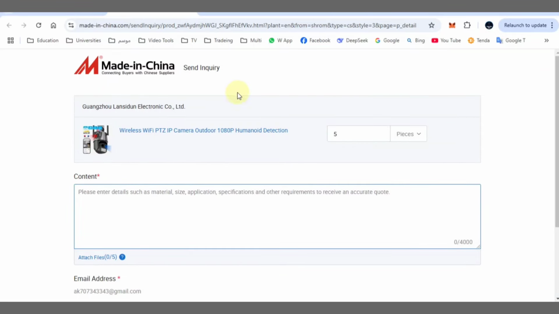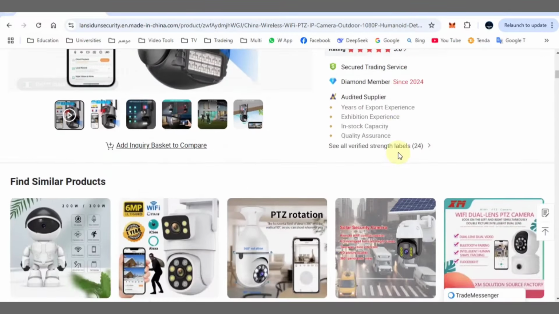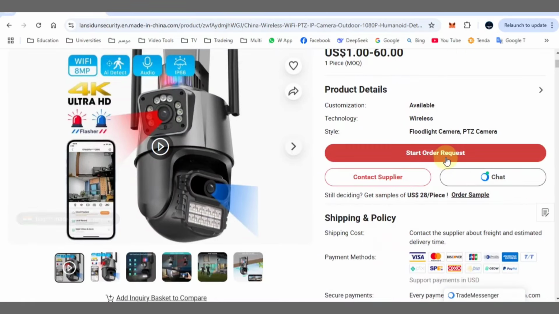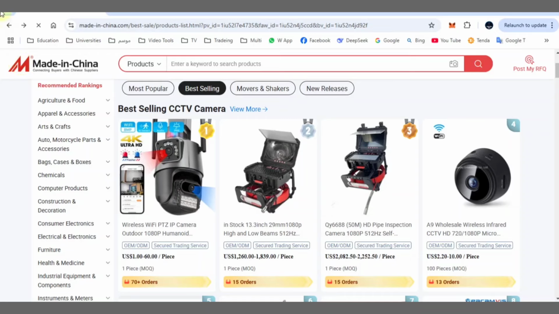And the main thing is that he will respond to you very quickly, because on other platforms the suppliers never answer you, but on this platform you will get a response from the supplier very easily in almost 24 hours. You can also chat with him here. This is available, and if you want to purchase, you can simply start an order request and purchase the product here also. But I suggest you start your own business with Made in China. And here you can see the most popular, best selling, movers and shakers, and the new releases as well.